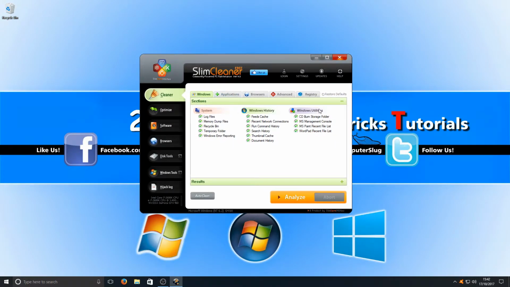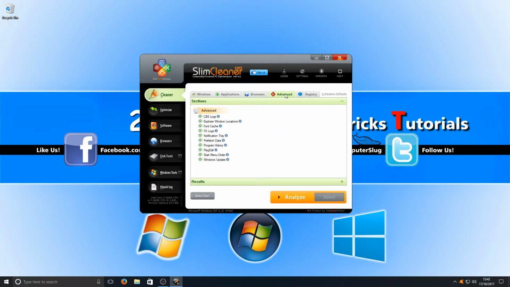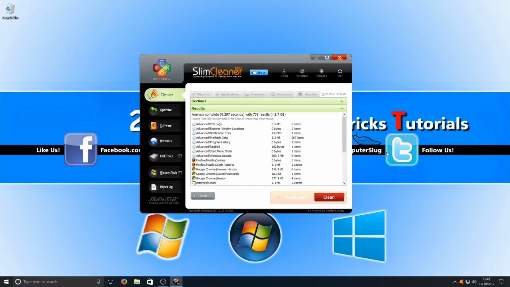As you can see, I've got everything selected on all these tabs. And we're going to now go ahead and hit analyze and just see how much junk Ccleaner detects. And straight away, as you can see, that was really fast. It done it whilst I was talking still. It managed to find, in 0.297 seconds, 2.7 gig of rubbish on my machine, which is a fantastic kickoff for the start of this video. That was really lightning fast.